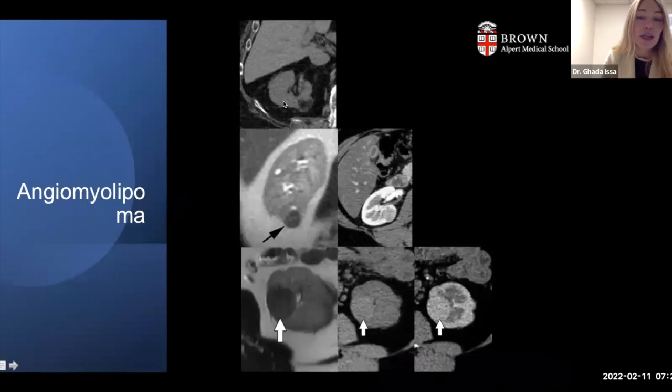We're seeing here a lipid-rich AML where you can appreciate fat density on non-contrast CT. Second row here is a fat-poor AML, which was biopsy proven and T2 hypointense. And this is another example on contrast-enhanced CT where you can appreciate mildly heterogeneous enhancement. And then the last example is of a fat-invisible AML, T2 hypointense, like many other solid renal neoplasms, slightly hyperdense on non-contrast CT, and a homogeneous enhancement after contrast.